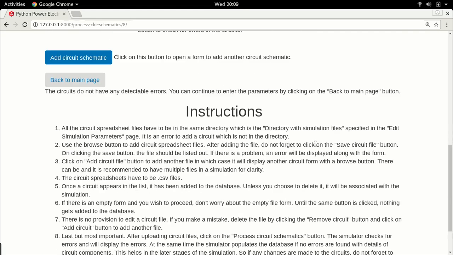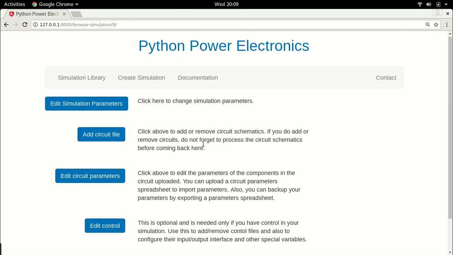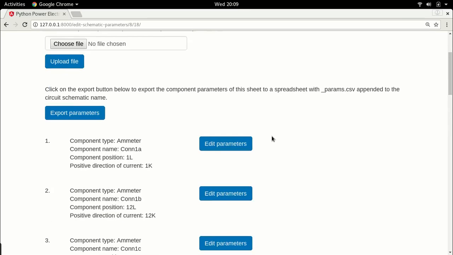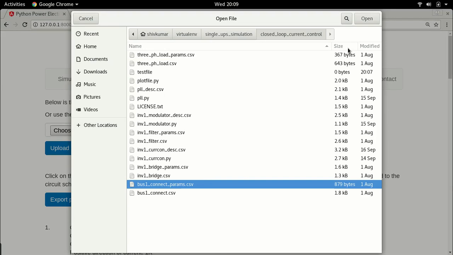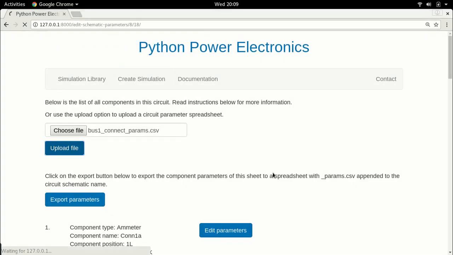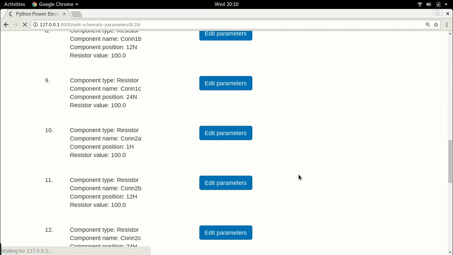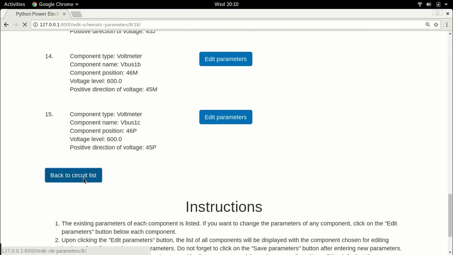Let's go down and check the result, and the circuits do not have any detectable error, so we can go back, no problem. We are ready to go. Let's edit the circuit parameters and start adding components. As usual, we will just upload the parameter spreadsheet. The first one is bus connect. So bus connect parameters, and yeah, they have updated. Back to circuit list.